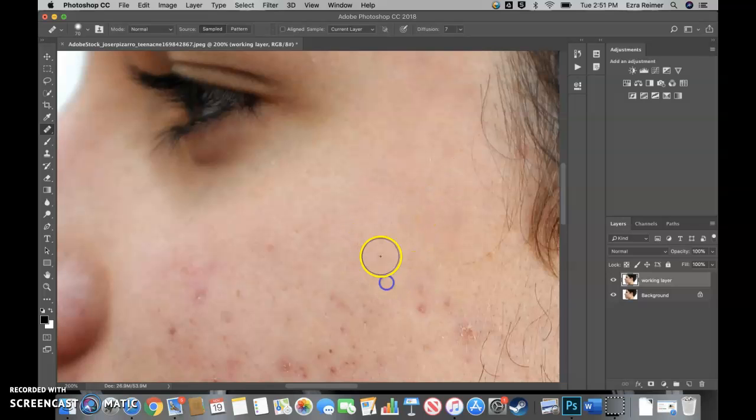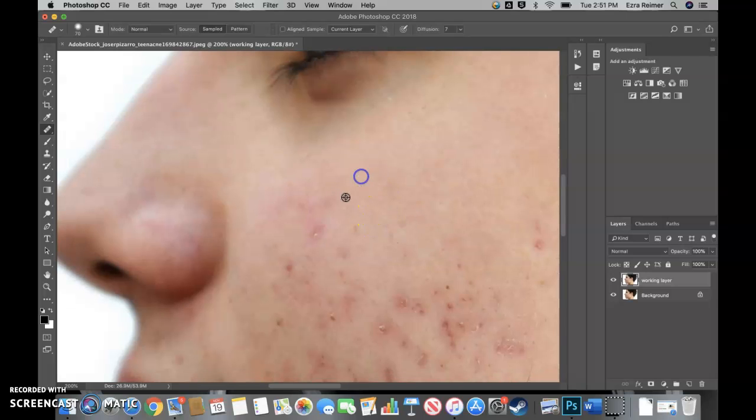Notice here I'm constantly changing the spot where I'm pulling from, just so that I'm not getting a repeating pattern. The human eye is really incredible at picking up those repeating patterns and then noticing that it looks kind of fake or weird.